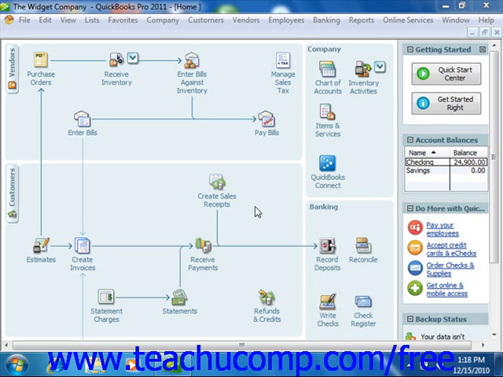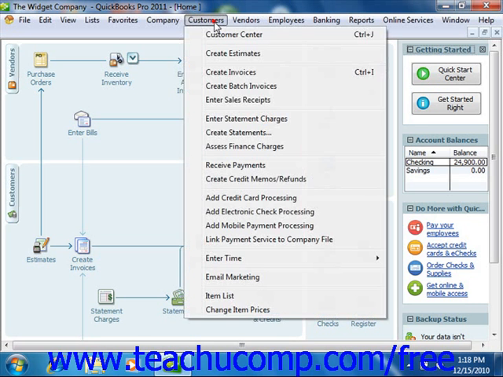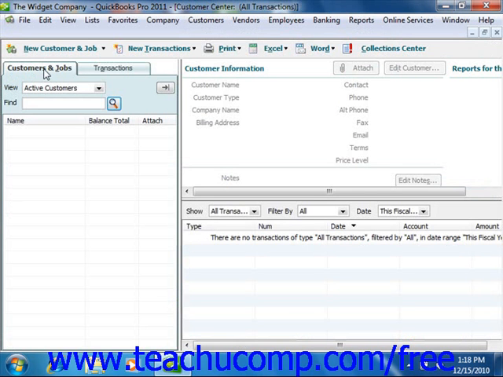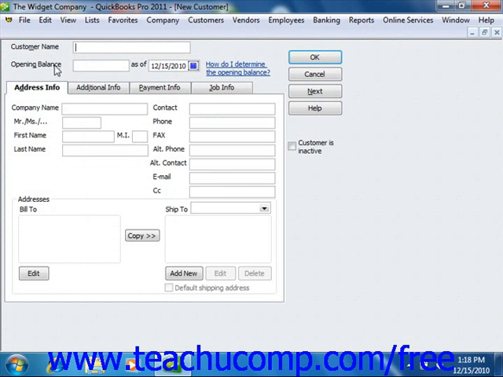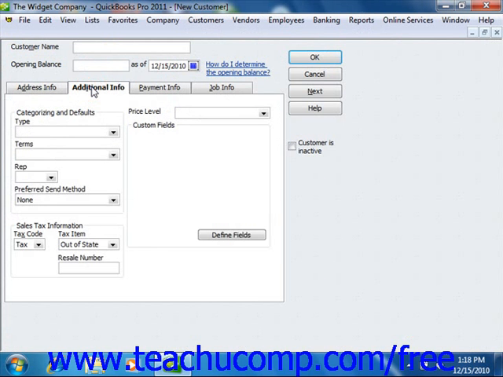Create custom fields that can appear in the customers and jobs, vendors, and employees lists by opening any one of those 3 lists. Within those lists, then open either the New List Item or Edit List Item windows from within the selected list. Now, within the window that appears, click the Additional Info tab for that record, and then simply click the Define Fields button that appears at the right side of the tab within the Custom Fields section.